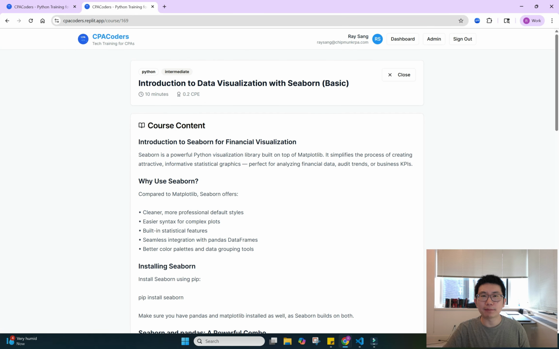If you like Matplotlib so far, you will like this even more. Seaborn is a more powerful Python visualization library built on top of Matplotlib. It adds more functionalities and simplifies the process of creating attractive professional charts that is perfect for accounting and finance. So with this, let's go to our VS Code and I will briefly show you how to make Seaborn work.